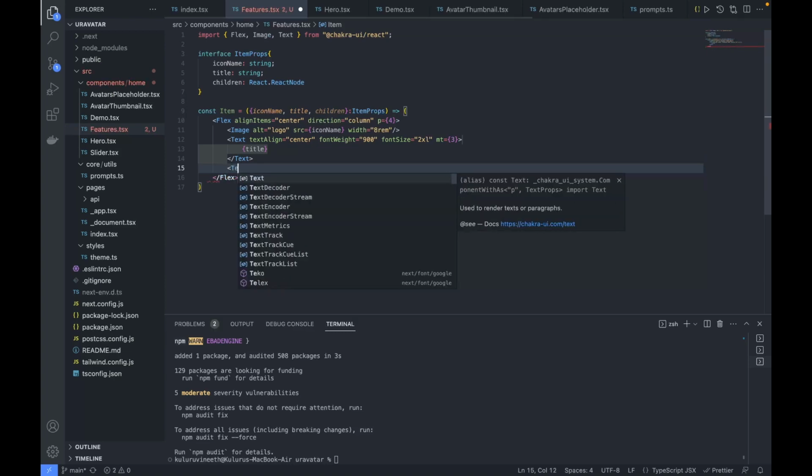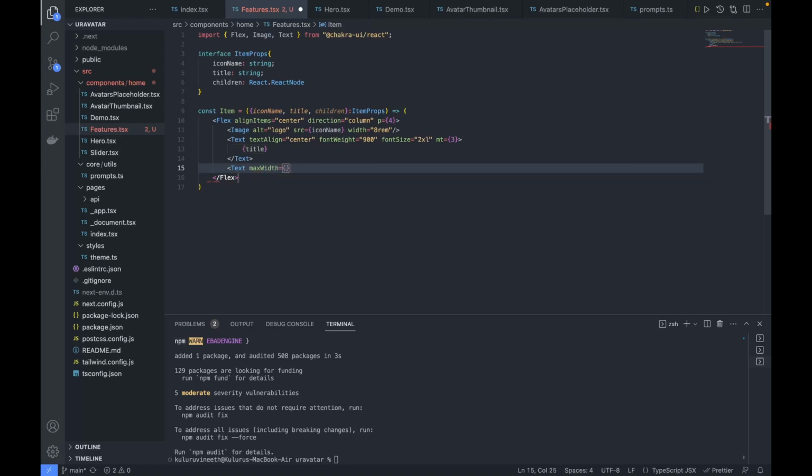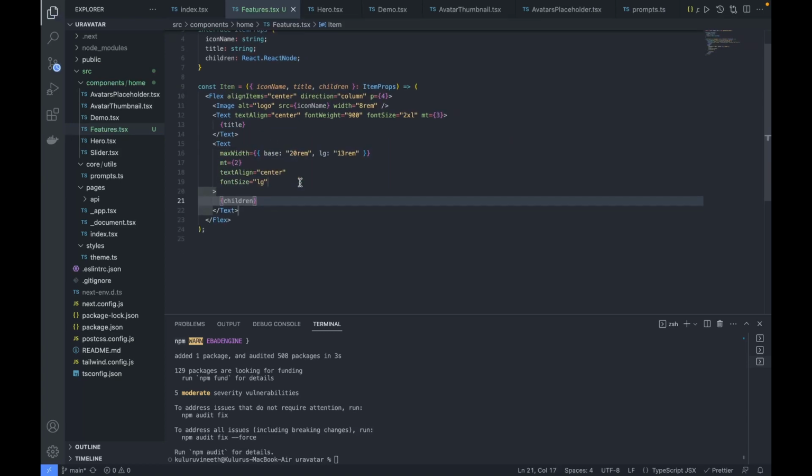Okay, so we will use one more Text, and the max width we will give constraints. So max width, depending on the screen size, if it's base, we'll give it as 20 rems, and if it's a large screen, we will give it as 13 rems. Yeah, and then margin top will give it as 2, so that there will be space between title and its content, and text align obviously will make it center, and then font size will make it large. Okay, and inside this we'll render the children. Okay, fine. So this is the item component.